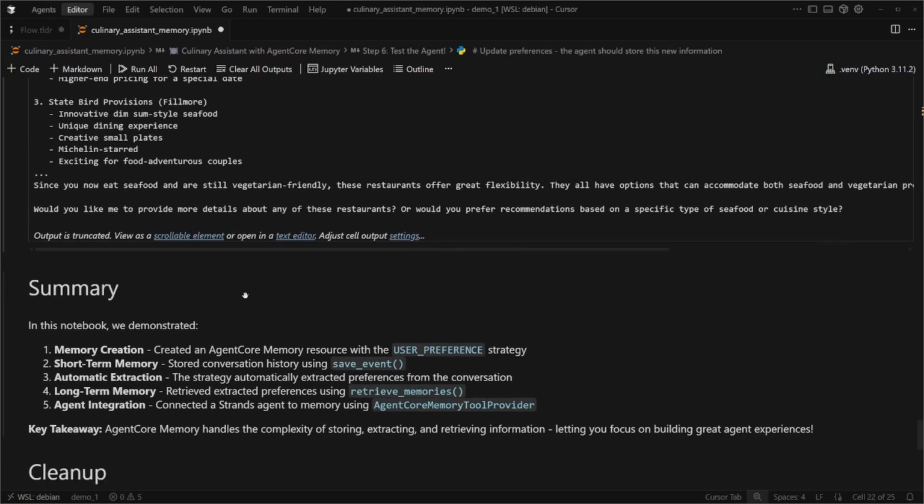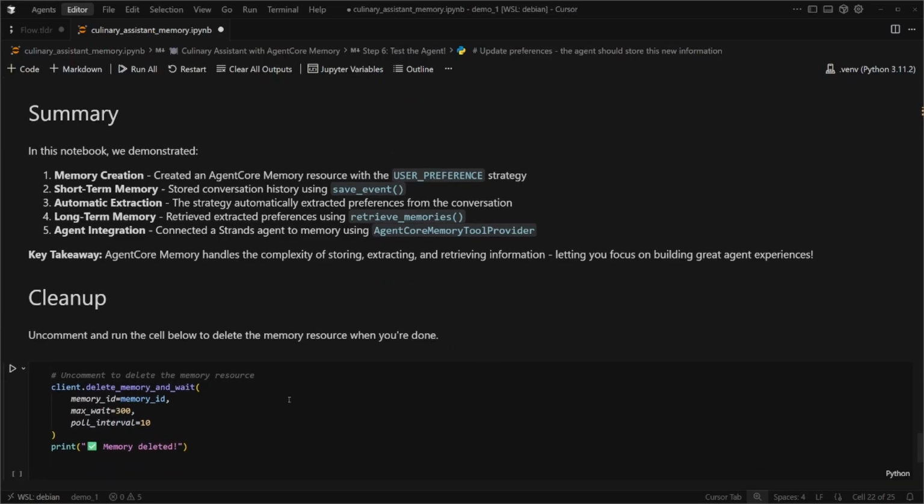So I think I've been extremely clear on what happens. The memory creation, the short-term memory involving save events, the automatic extraction happening in LTM, what LTM is, and how AgentCore Memory and the agent are integrated using the memory tool provider. Next time I'll discuss hooks and also custom strategies that help you extract insights more precisely based on your use case.